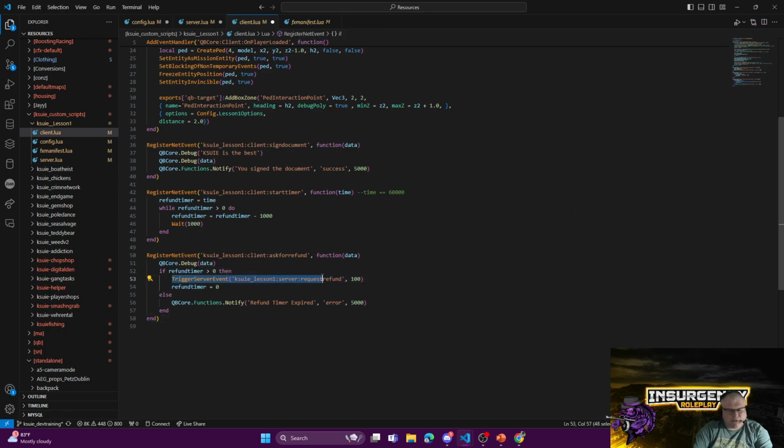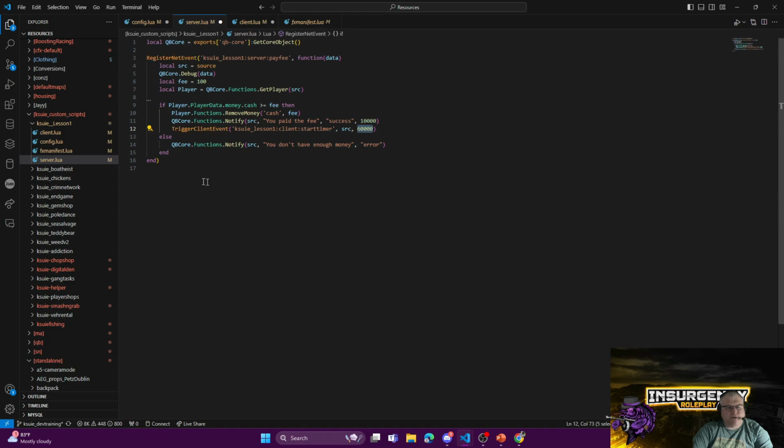Now, we had to trigger this server event called KSUI lesson 1 server request refund. So we're going to need to go back over to our server side, and we're going to register a new net event called request refund. And since we want to see what the data looks like, we're going to do a debug data. Again, the first variable that you want is source, local source equals source.